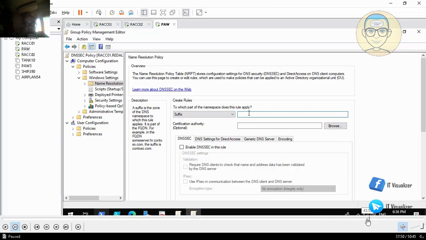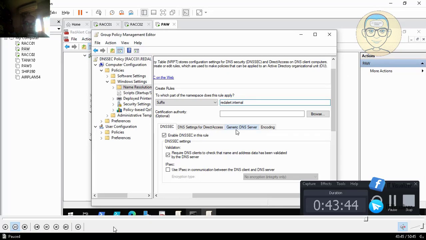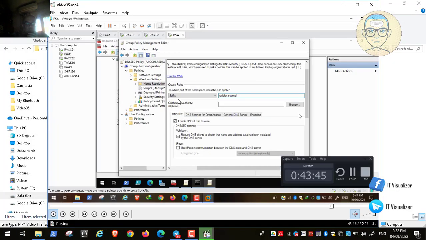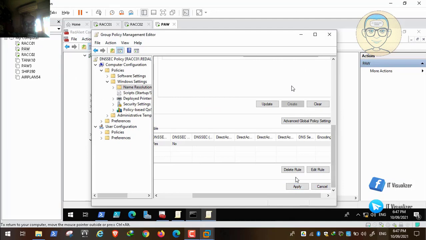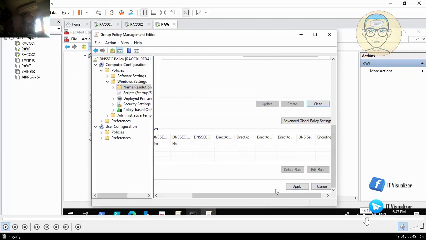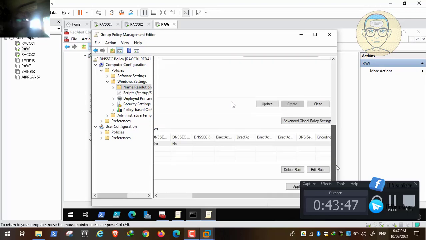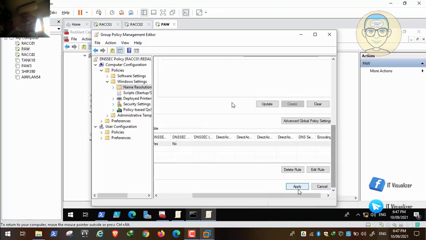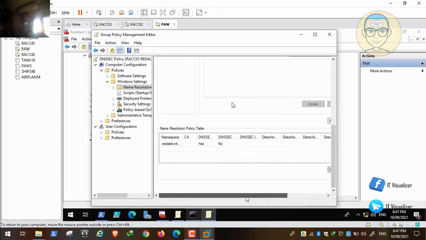But let me go quickly here. Let's go further. Here we have done this. We add readalert.internal, which is the name of the domain, or the DNS domain name, and then enable DNSSEC, and then apply. After applying this group policy to the workstations, they will use a secure connection to the DNS server.